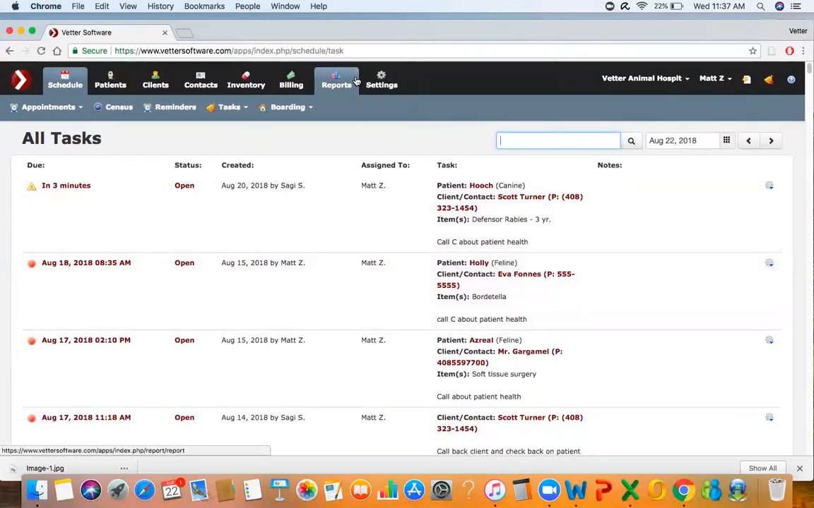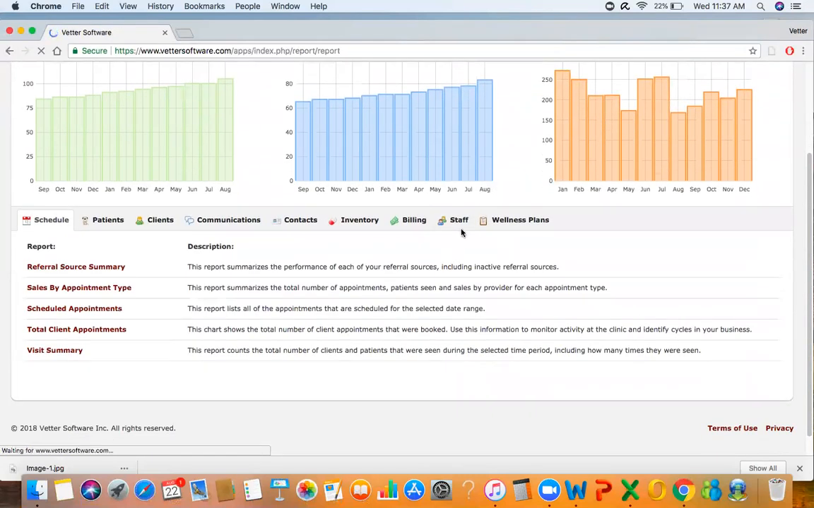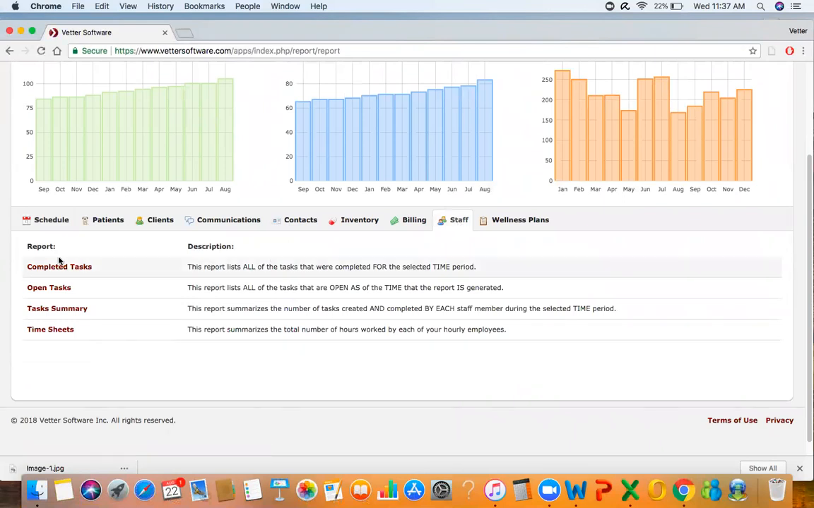Now, remember that tasks can all be managed in reports under staff, where you can see tasks that are open that haven't been done. So if you wanted to see who's been doing their tasks and who hasn't been, checking your list, checking it twice, naughty or nice, right? Come to the open tasks function right here, okay?